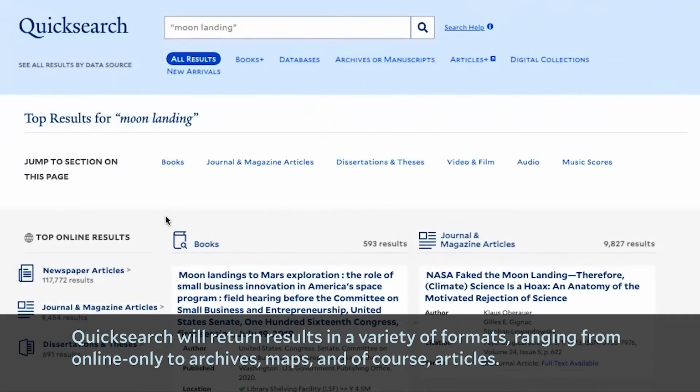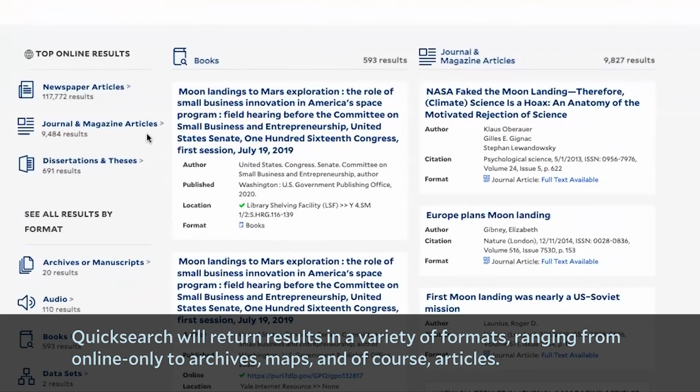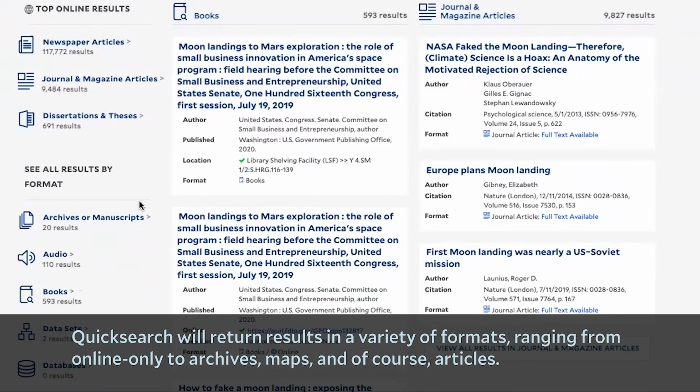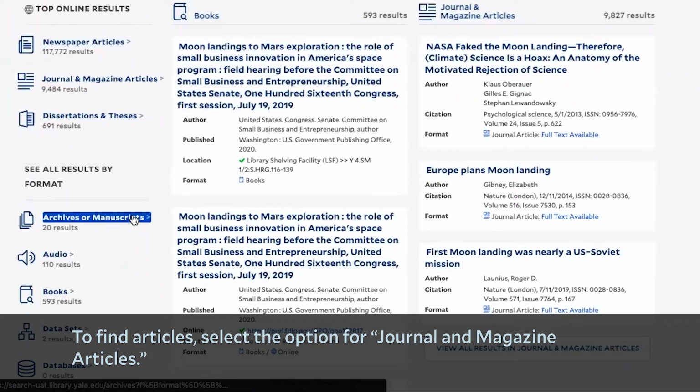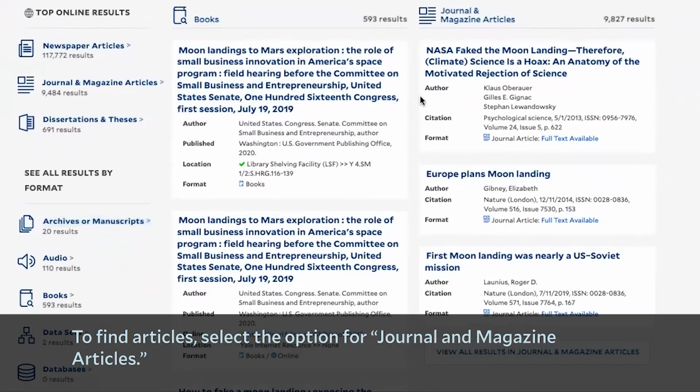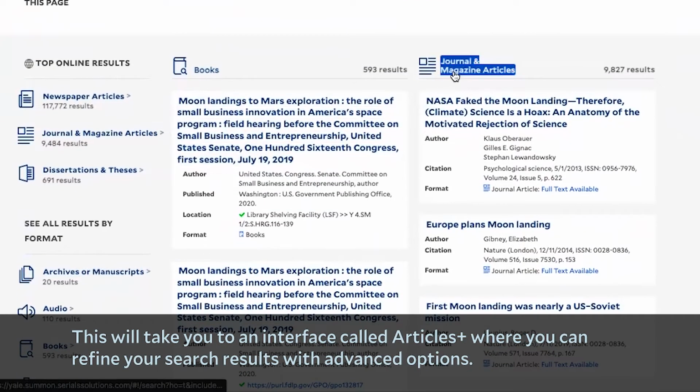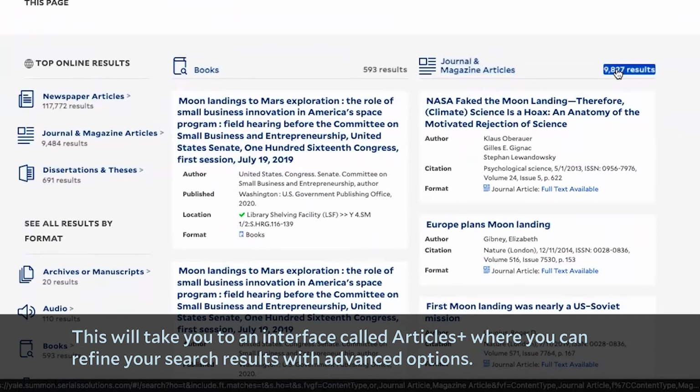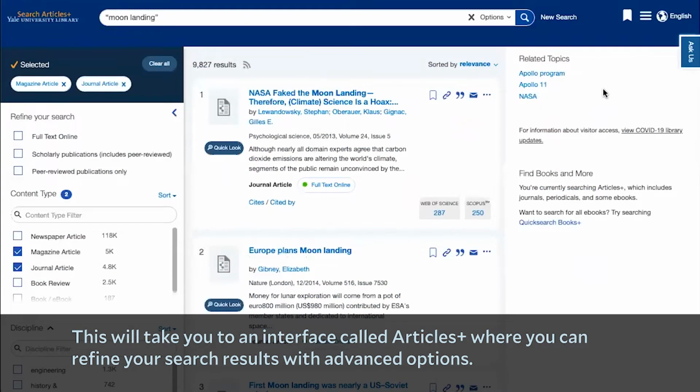Quicksearch will return results in a variety of formats, ranging from online only to archives, maps, and of course, articles. To find articles, select the option for journal and magazine articles. This will take you to an interface called Articles Plus, where you can refine your search results with advanced options.